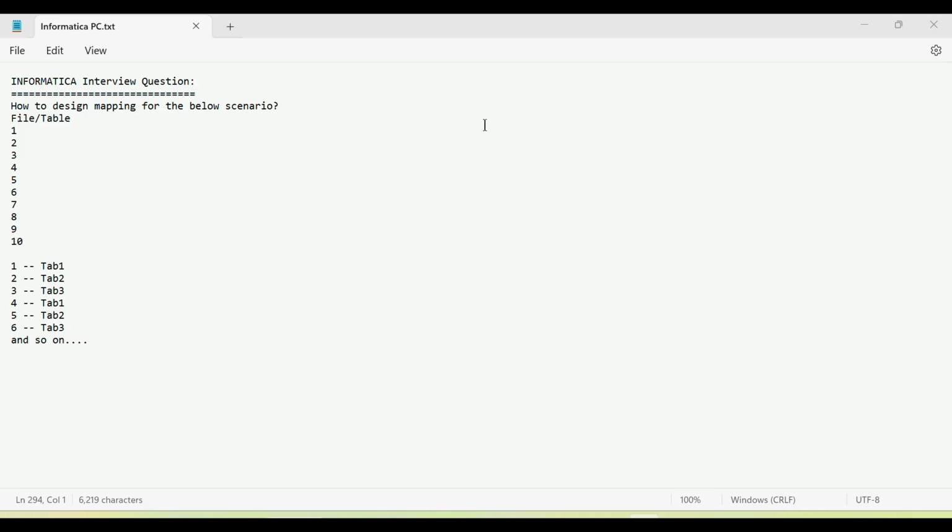It's been a long time since I made any videos on interview questions due to my office work. So today I have come up with one more interview question, which is frequently asked in interviews for the Informatica developer role. Here is the scenario: how to design a mapping for the below scenario.